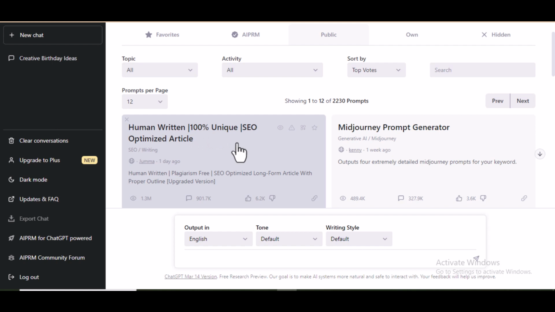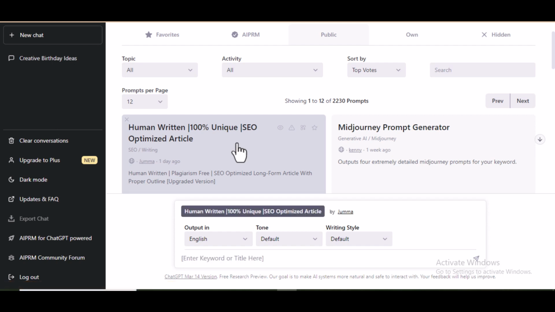So whenever you see a prompt you like that best describes what you want to do, click on it. After you click on it, this will appear. Then put in your keyword or the title of what you want to write. So the title of what I want to write is, let's say, how to use ChatGPT. Then after it's done that, you click on send.